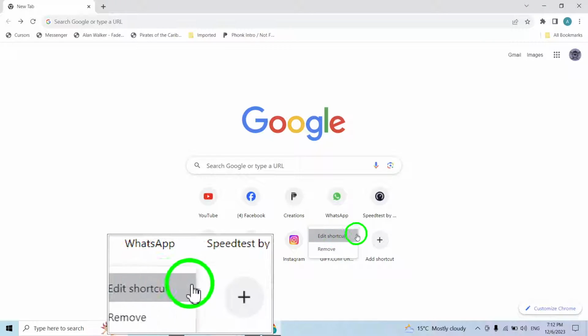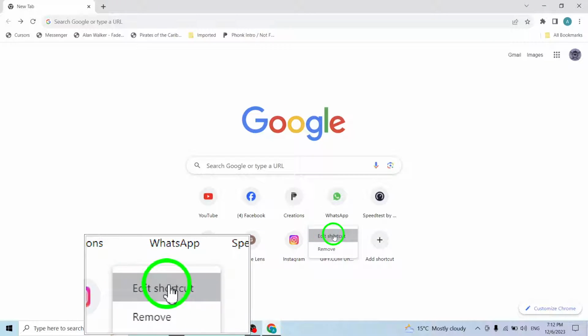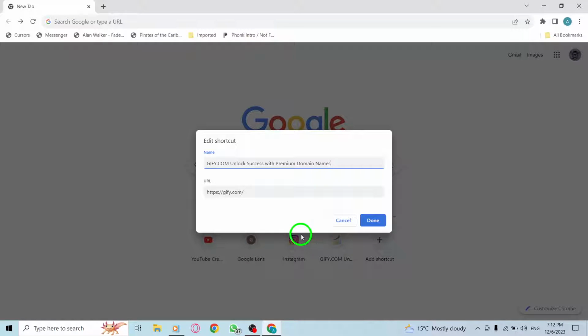Step 4. From the drop-down menu, select Edit Shortcut. This will allow you to make changes to the shortcut's name and other details.